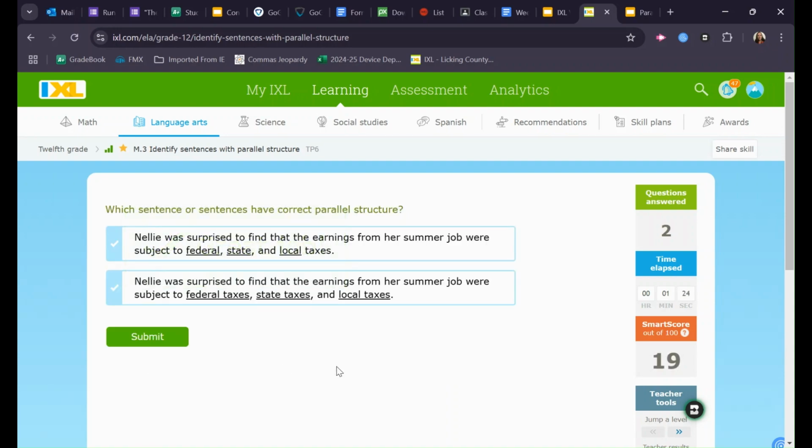Nellie was surprised to find that the earnings from her summer job were subject to federal, state, and local taxes. Well, that looks good to me. Federal, state, local. Okay, this one repeats the word taxes, but it repeats it for all three, so that works as well. Federal taxes, state taxes, and local taxes.